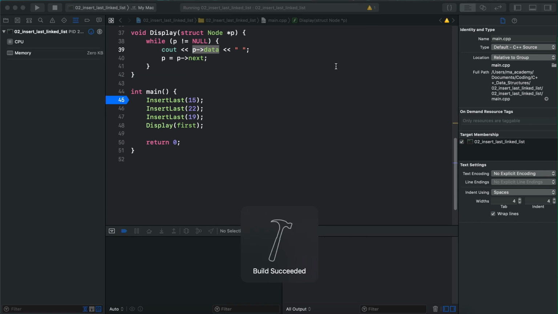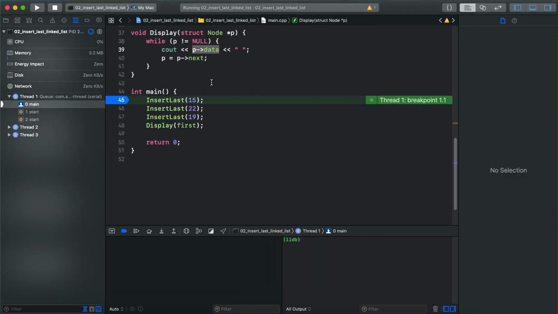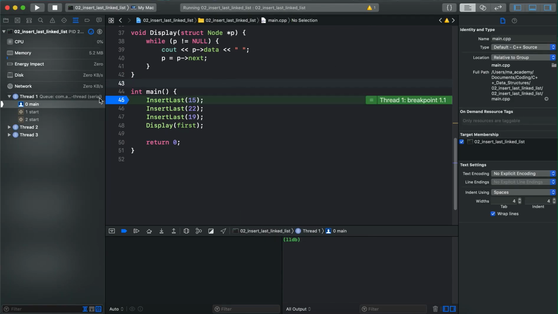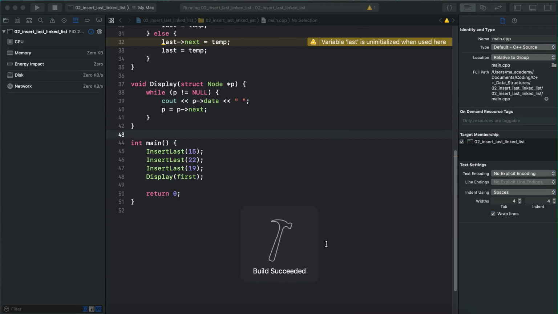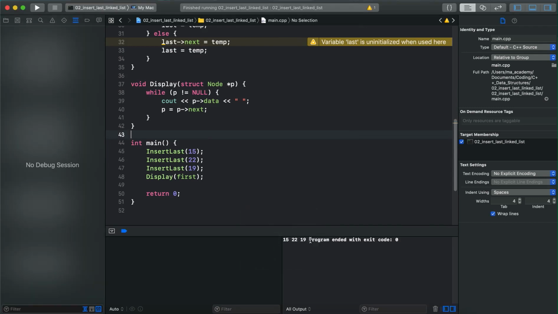So this is it for this one, guys. This is how you can create a function to insert inside the linked list. Let me remove this breakpoint. Okay, stop running it. Let's run it one more time. In here we can see that these three nodes that we created, we print all of them. So this is how you can create a function to insert new nodes at the end of the linked list.